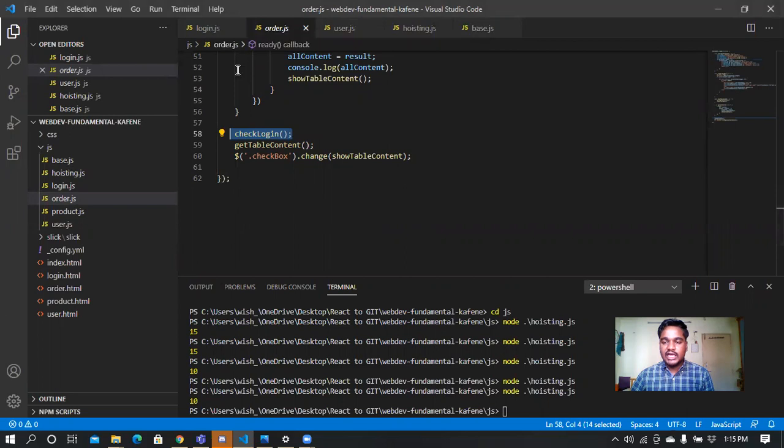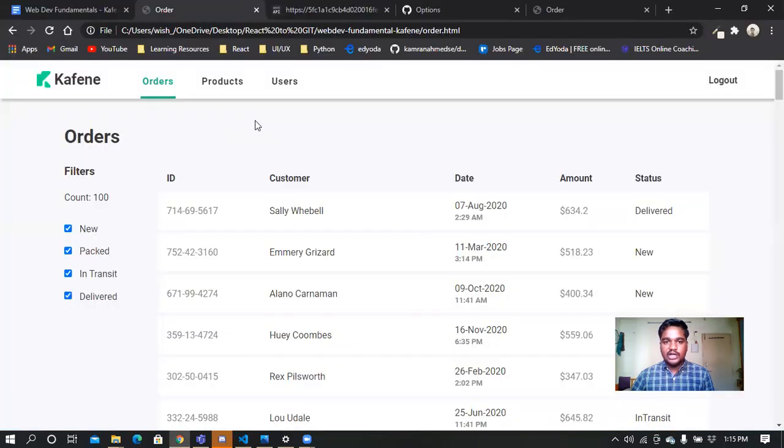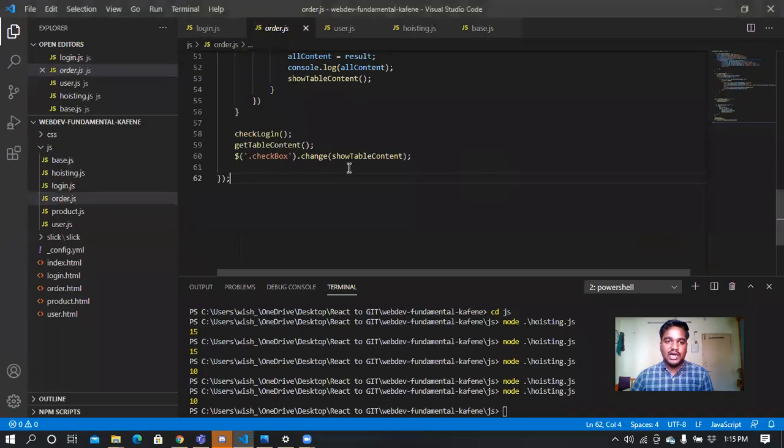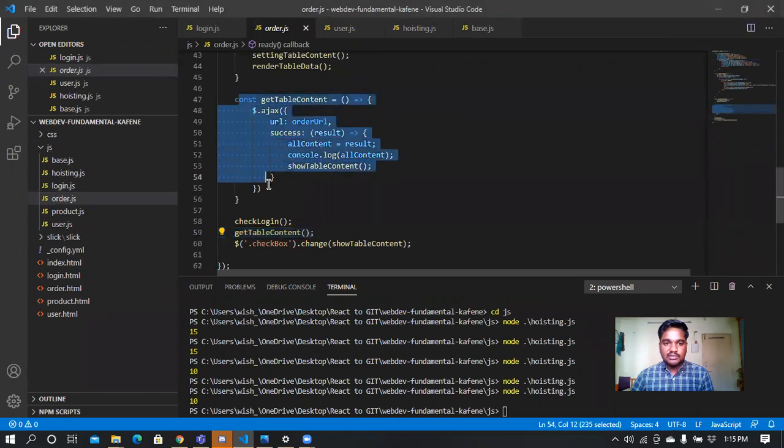That means it will check if the user is already logged in or not. If the user is already logged in, then it will directly jump on the page. It will not pop up the login page. It will directly go to the landing page, that is the order page, after login. Then it will go to the get table content function. It is just above the get table content function call.